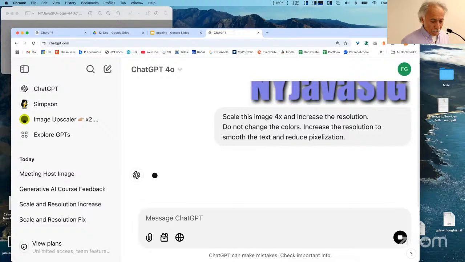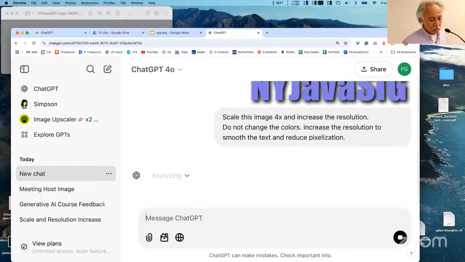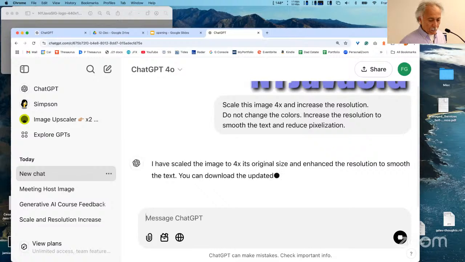Hopefully, I know OpenAI announced their Sora video tool, which millions of people are using, so their servers are being hit really hard right now. This normally takes a few seconds, but it might take a little bit longer.